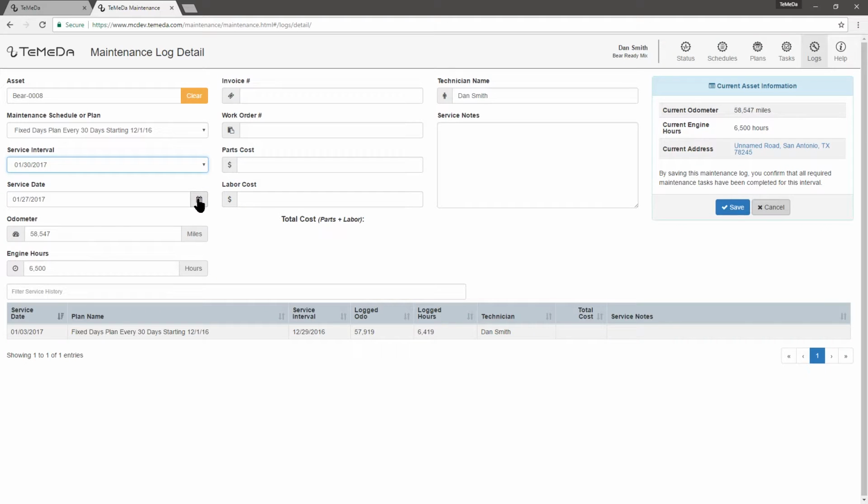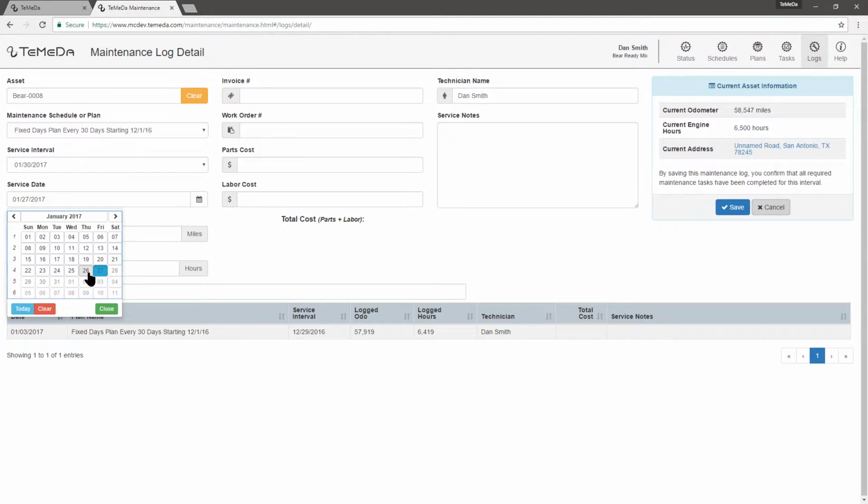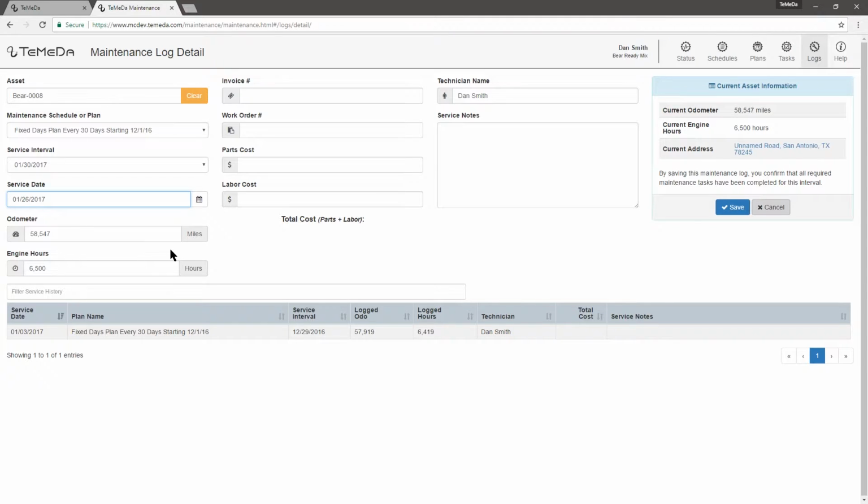Next, we'll just make sure that the date we're actually performing the service on is correct, and it is. The odometer and engine hours are automatically pulled from the device in the vehicle, so we would just need to make sure that this is correct, and I've already verified that it is in this case, so we'll just move along.